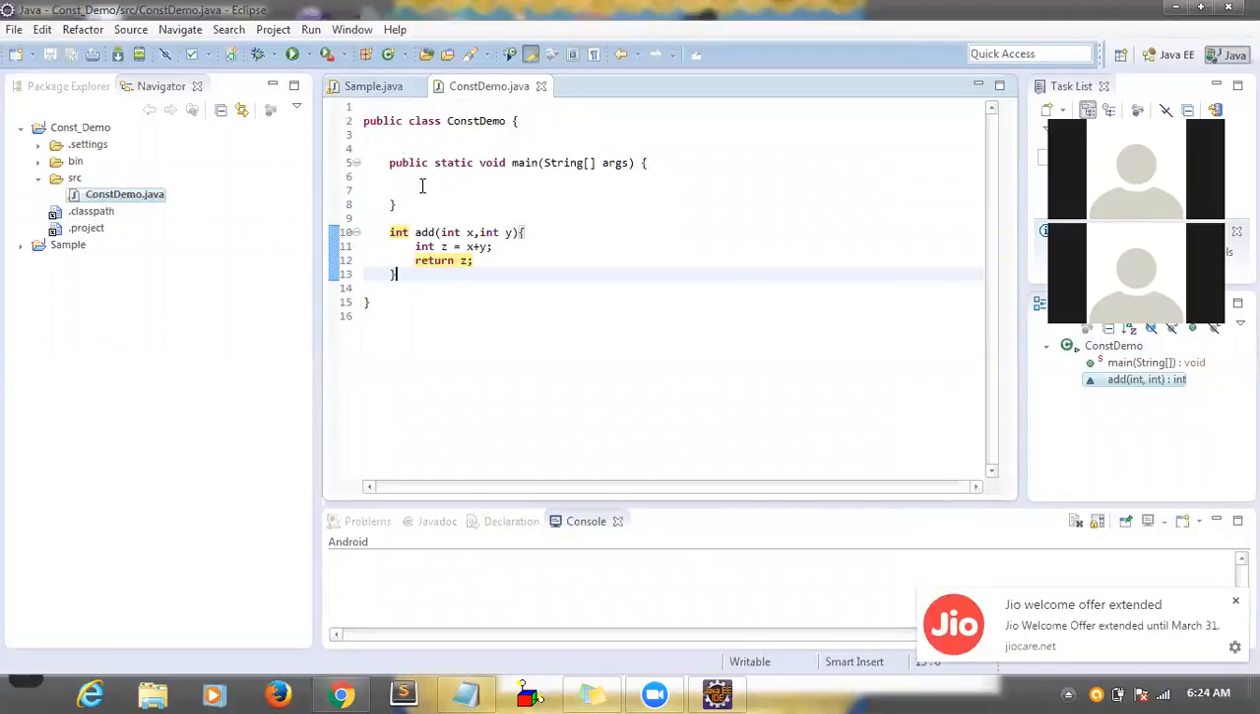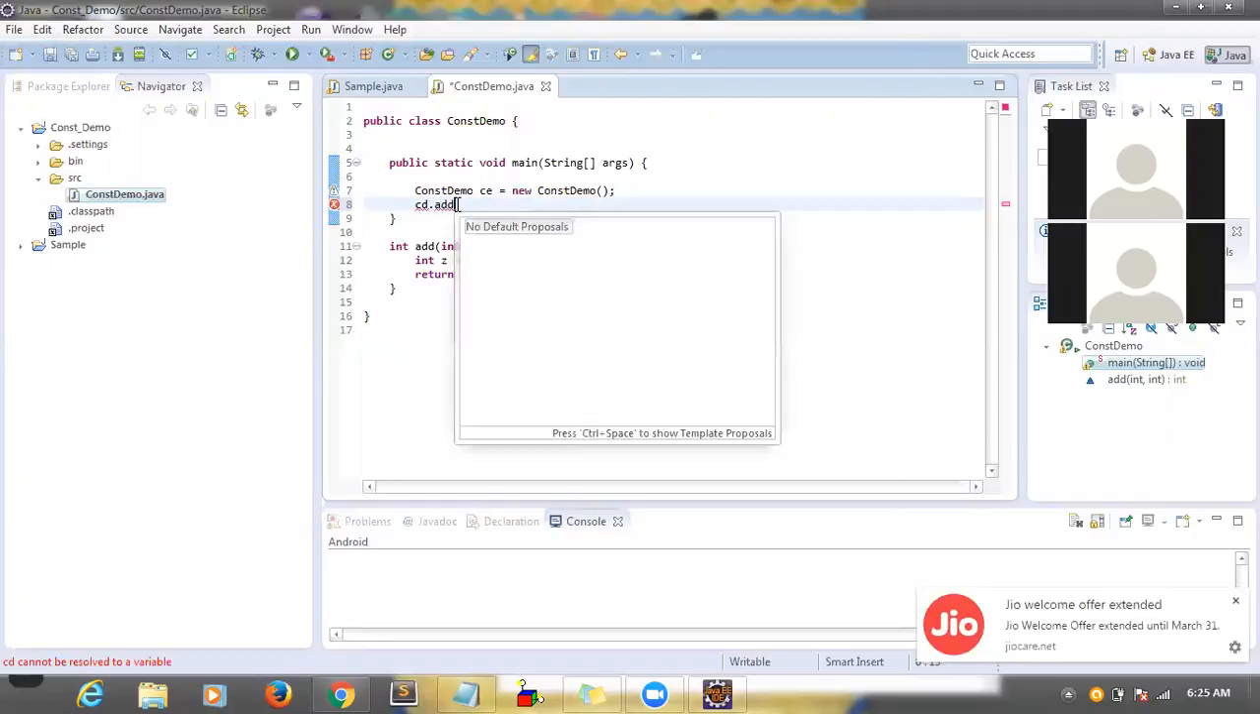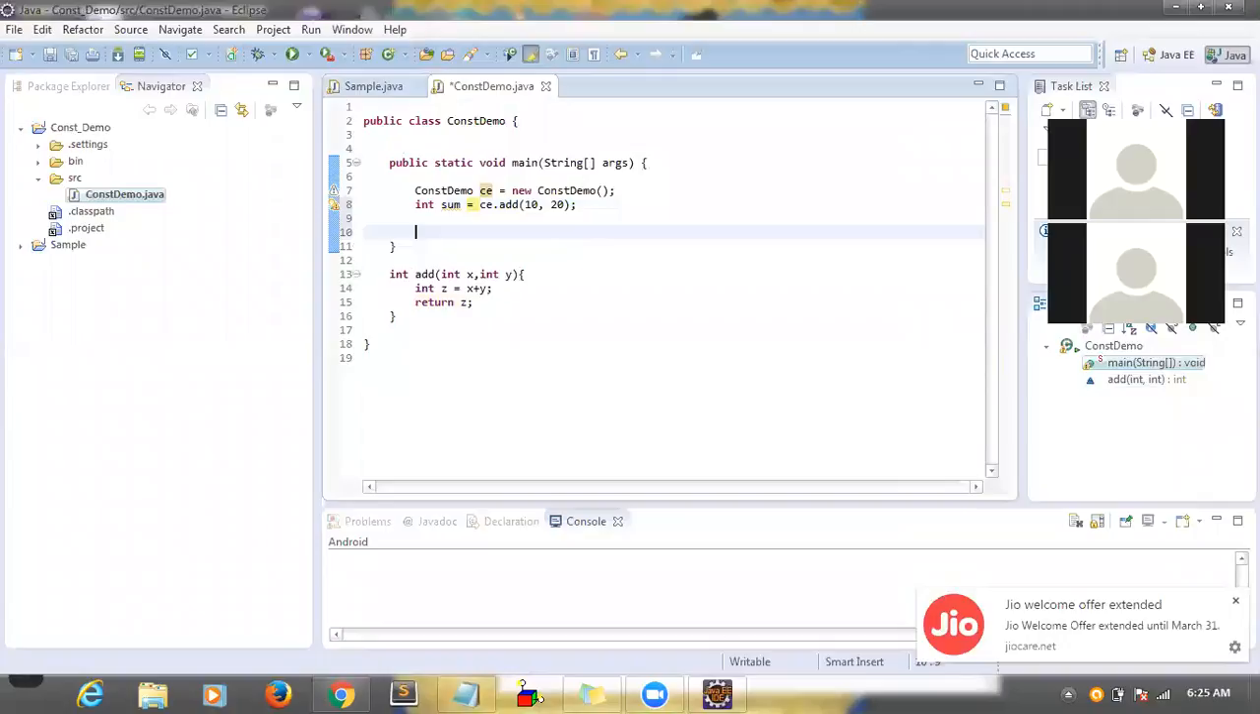Correct. So how to access this method? I have to create an object, correct? Yes, you have to create an object. So I have to create a class name, space, some name, correct? ConstructorDemo c equal to new class name, open bracket, close bracket. This is a way of creating an object, correct? How to access the members of this class? c dot add, and I want to pass two numbers as input, 10 and 20. And it will return an integer value, the sum, correct? After that, I want to display the sum.